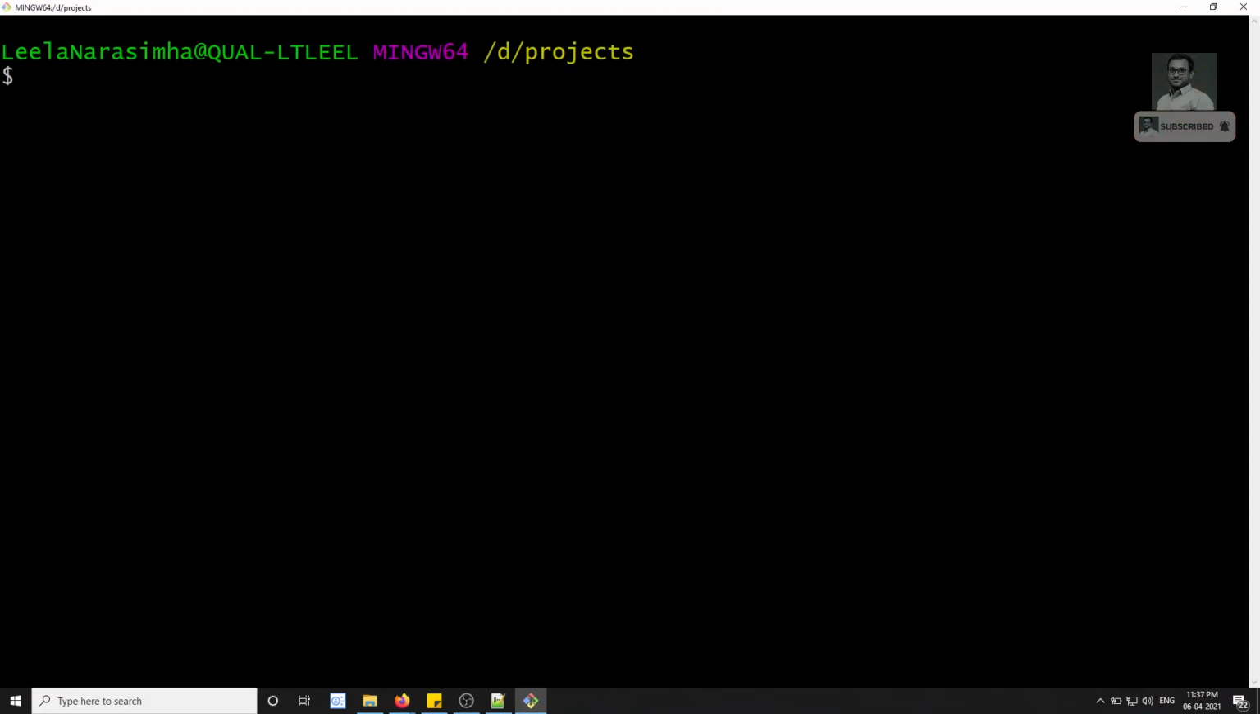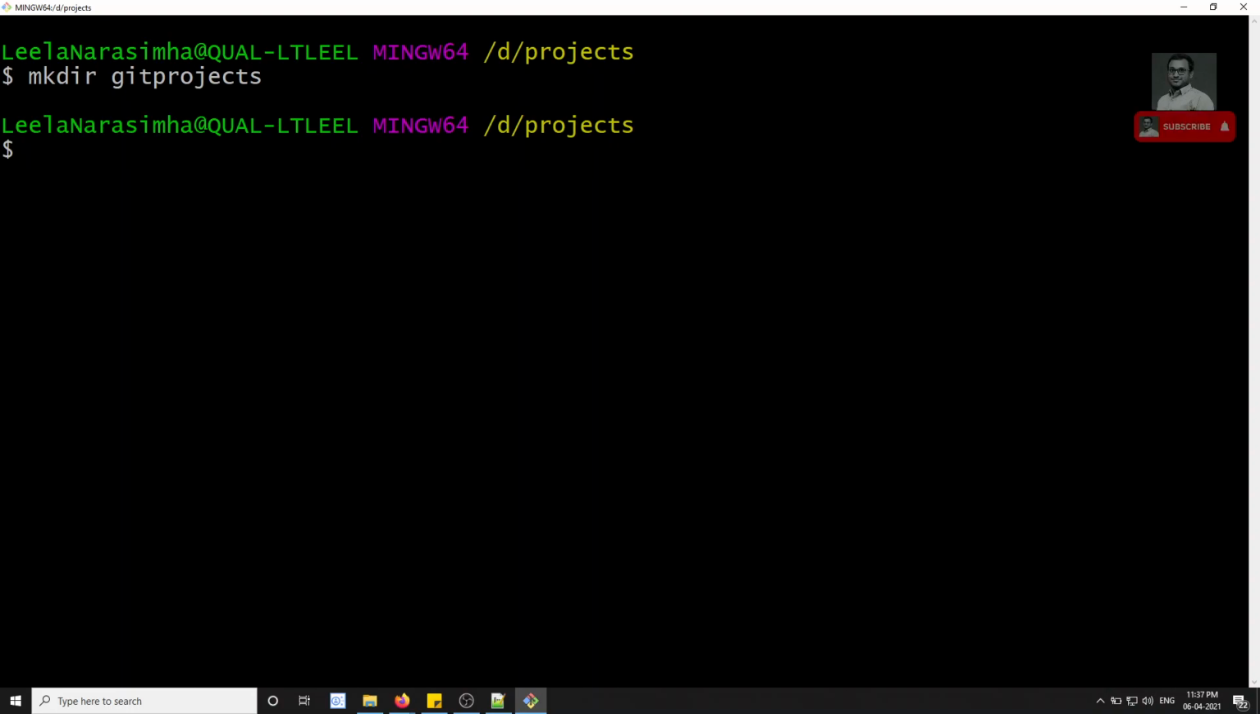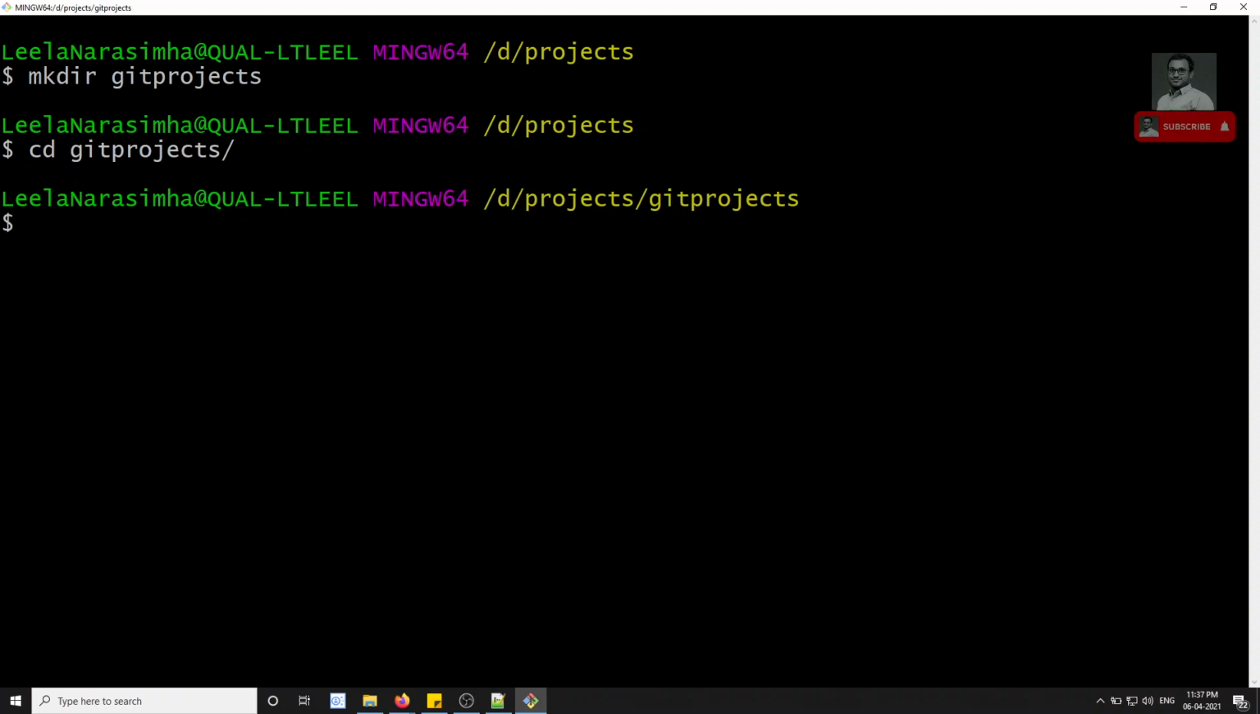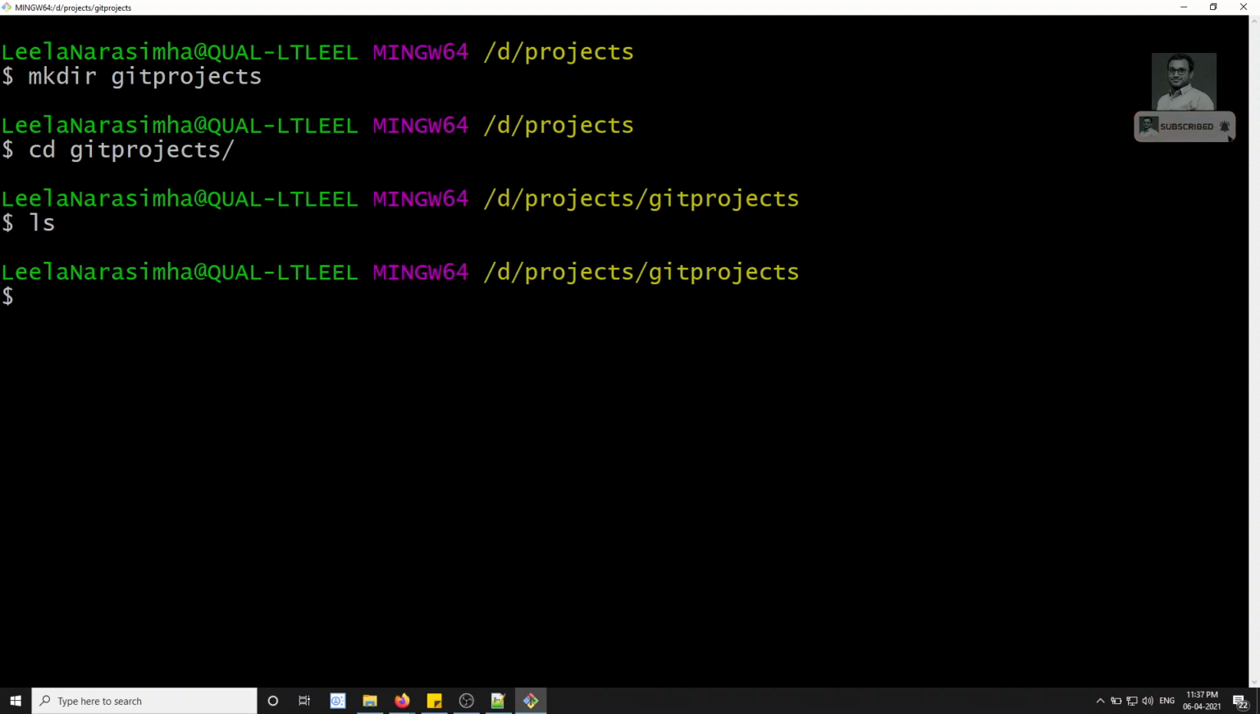So this is the D projects, and here I will try to create a folder, that is nothing but mkdir git projects. Okay, I will use something like git projects. So in this folder we will try to create all the projects. Now let's go to the git projects. In this git projects, right now we don't have any projects, so this is an empty folder. We don't have any projects.